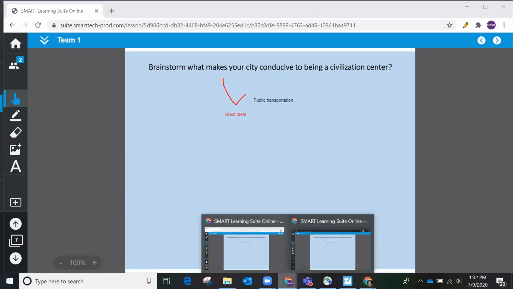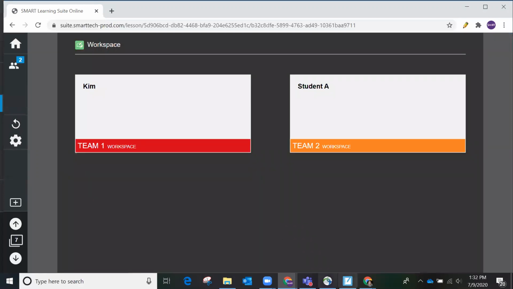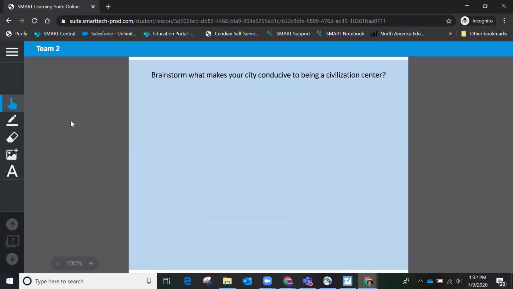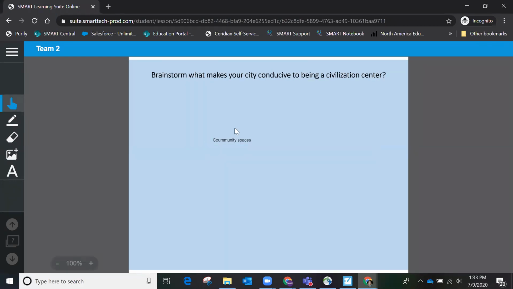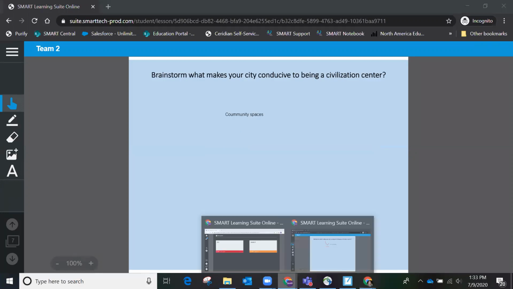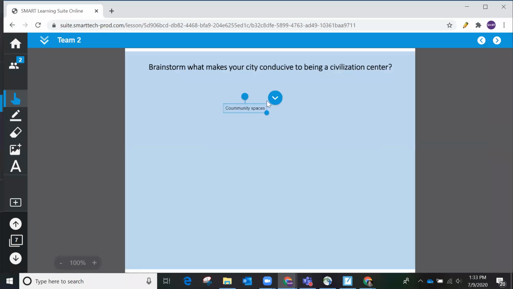Okay, so then what I'm going to do is go back to my home screen, and then let's go to my other team, and I'm going to add maybe community spaces or something like that, meeting spaces or something like that. So then if I go to, again, team 2, I can see that's team 2's work here, and I can click on the drop down arrow and see who added that.